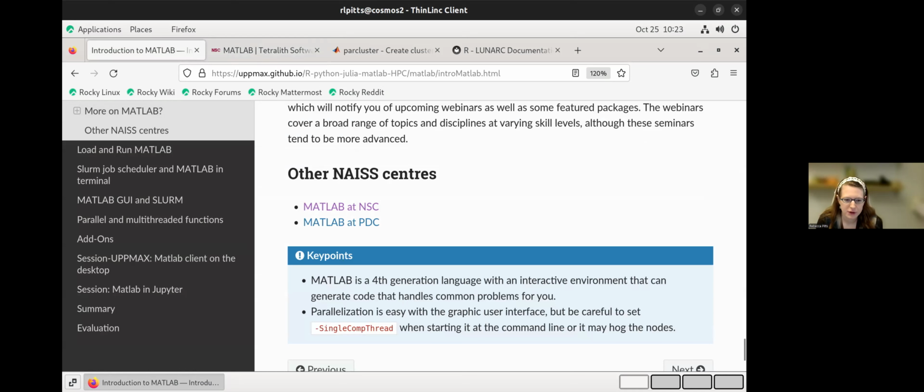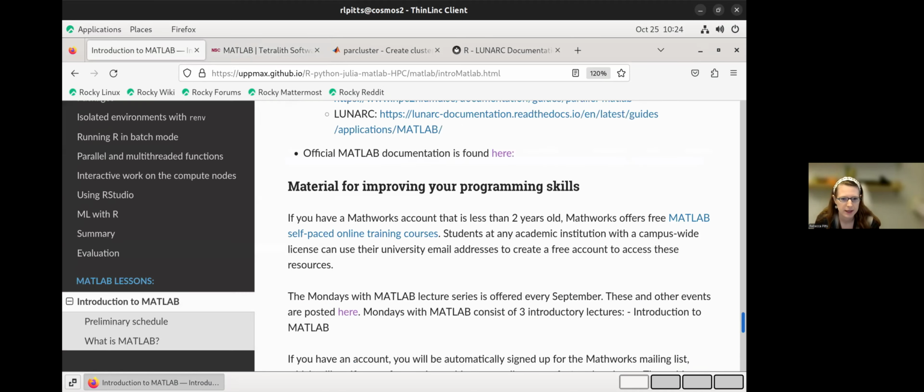So key points: MATLAB is a fourth generation language with an interactive environment that can generate code that handles common coding problems for you. And parallelization is very easy with the graphic user interface. Just be careful to set the single comp thread flag when starting at the command line, or it may hog the nodes. Any questions so far?